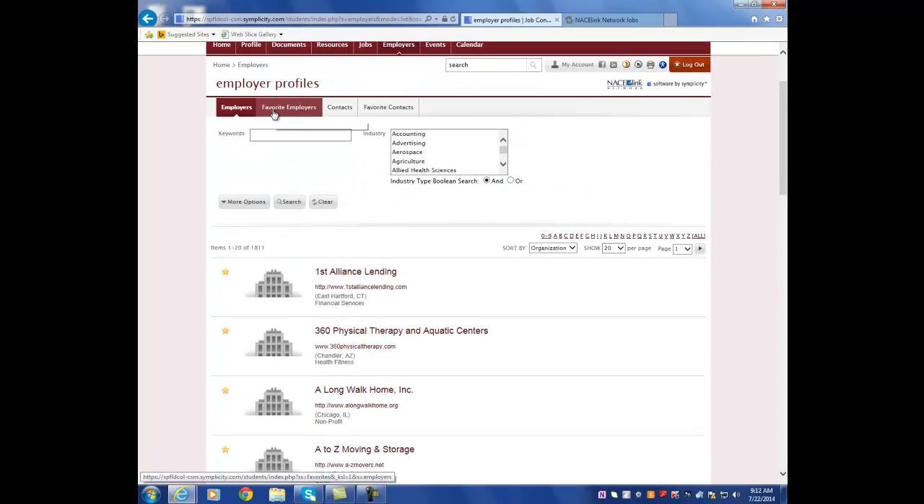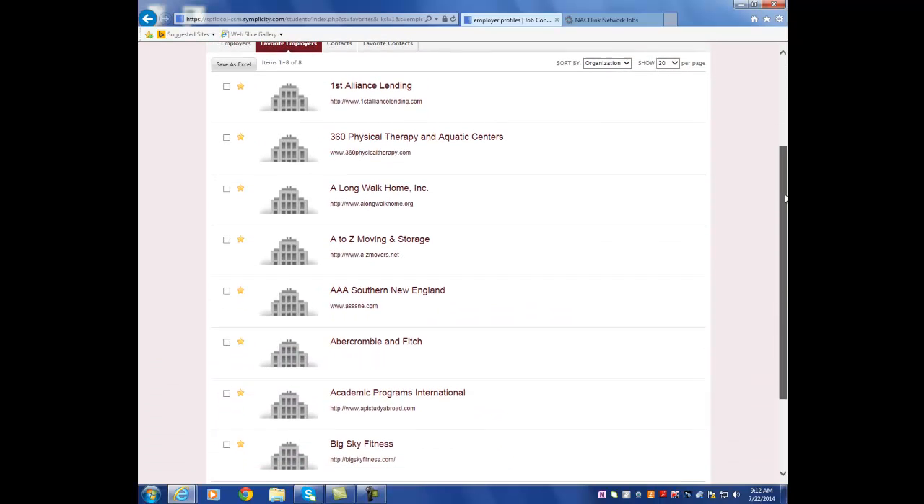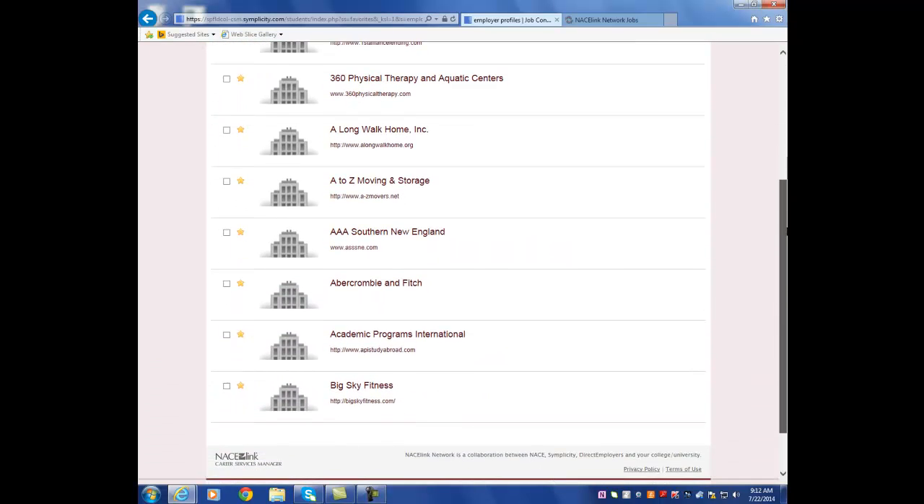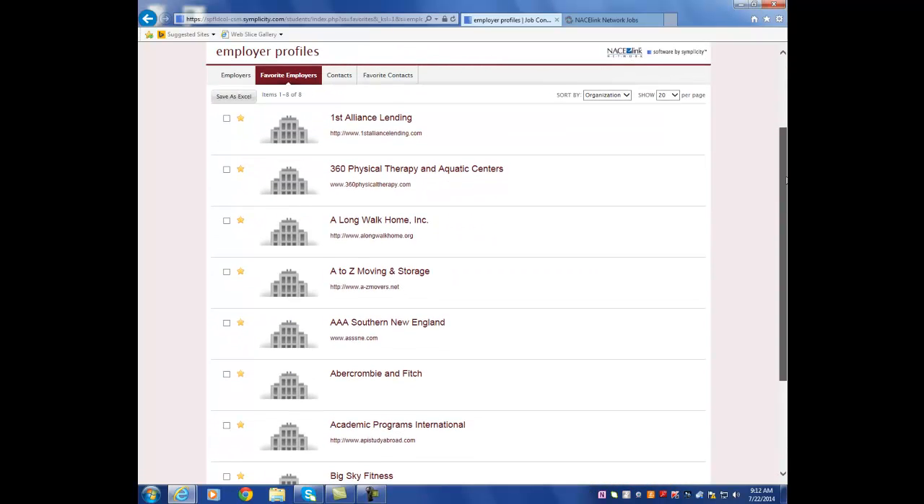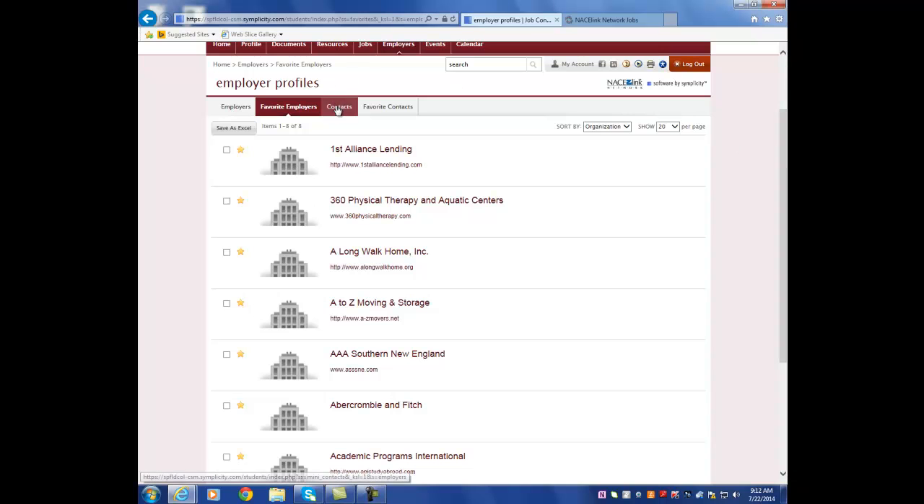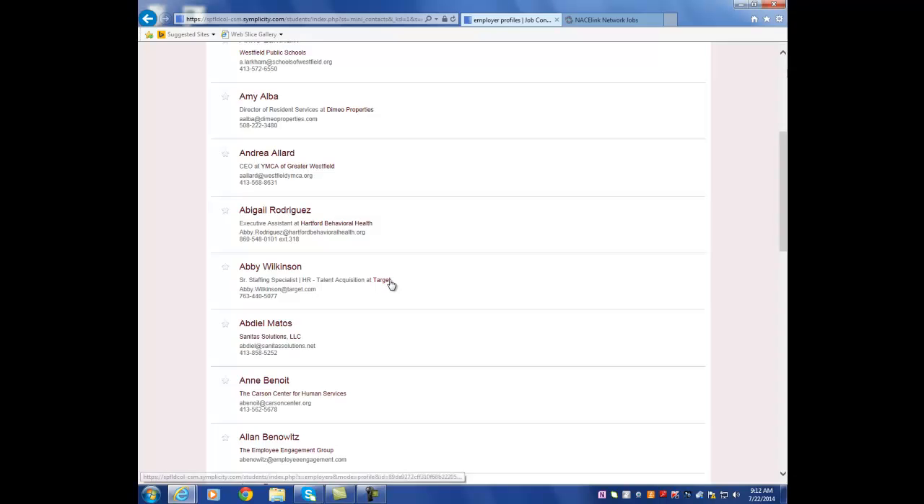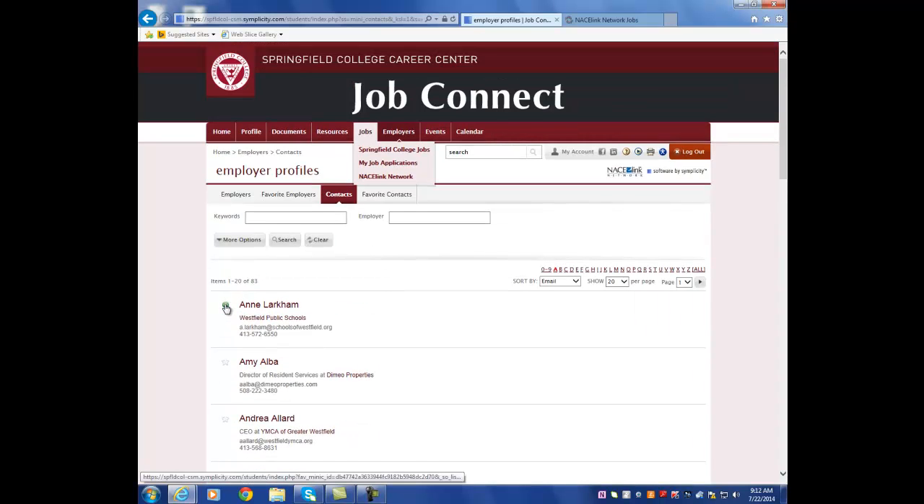Now I can look at Favorite Employers and see the yellow stars for all of the positions that I have flagged and migrated over to my Favorite Employers section. You also can look at company contacts that are in the database, and you can also use your checkboxes to save them into your favorite contacts as well.